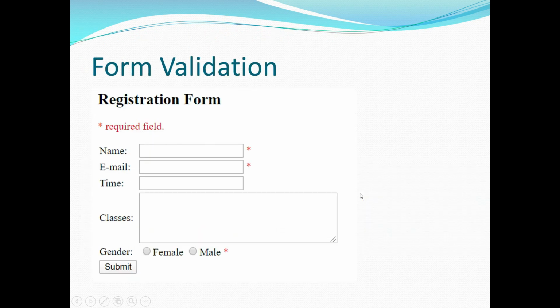Form validation. For example, we have a registration form, and inside this one there is a name field, email field, time field, classes, and gender, and submit. The client will be able to submit the form when the user enters their name, email, time. So for example, we have implemented form validation here. When the user clicks on submit without filling any of the mandatory fields, there should be an error displayed here, such as please fill this field, and so on. This is called form validation.